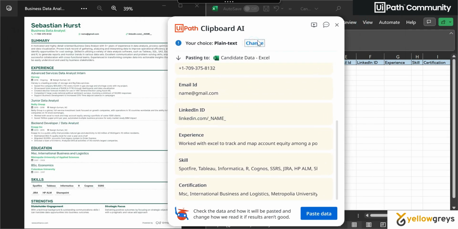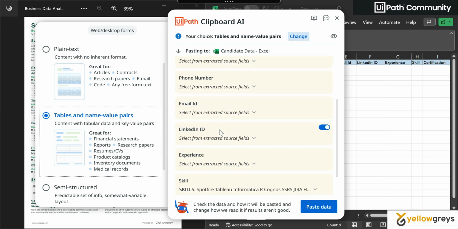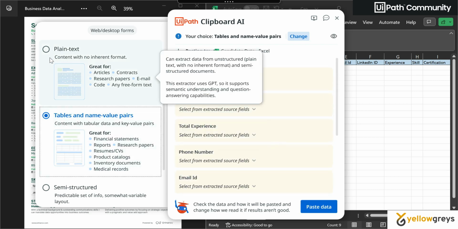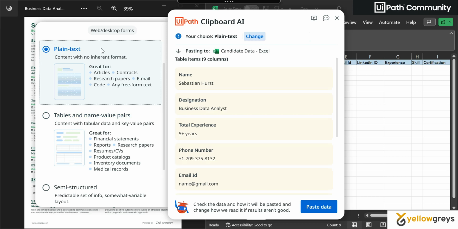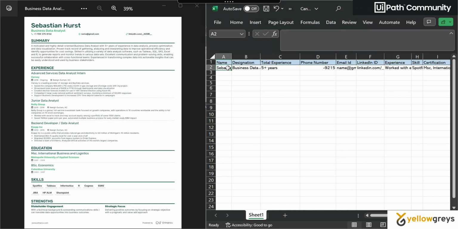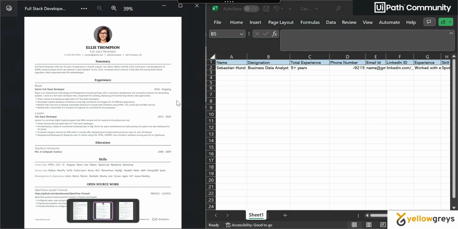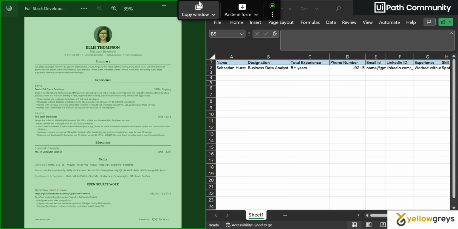We have another format, and Clipboard AI will help us extract the data from that resume too. Since it does not have any tables, I'm going to use the same plain text option here. Looks like this is the suitable one. Click on paste data. Now look at this, how the Clipboard AI extracted the data and pasted it with appropriate headers.